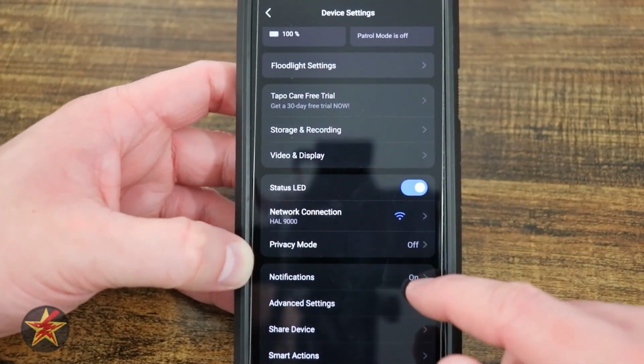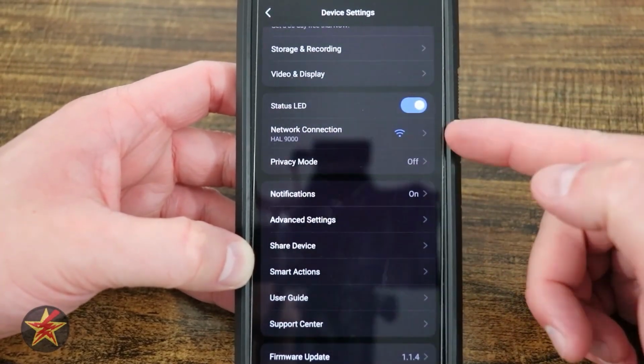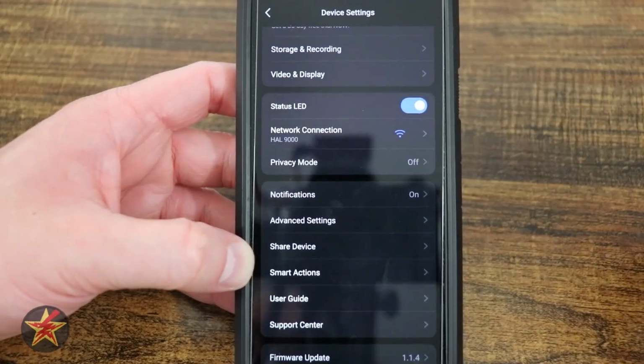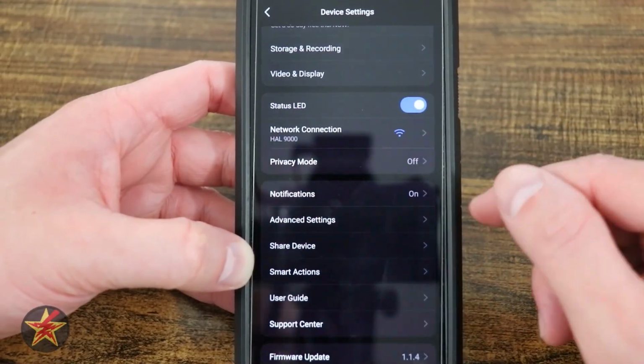Here we have LED status light on and off. That's just an LED on the front of the camera letting you know something is happening. Here we have our Wi-Fi network connectivity. Won't show you that, but you can access that if you ever need to change the network.